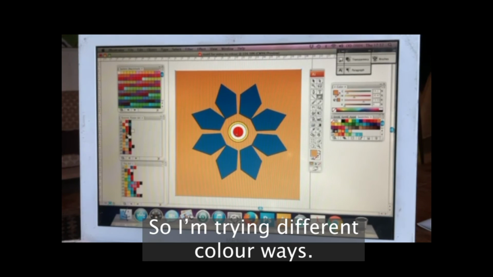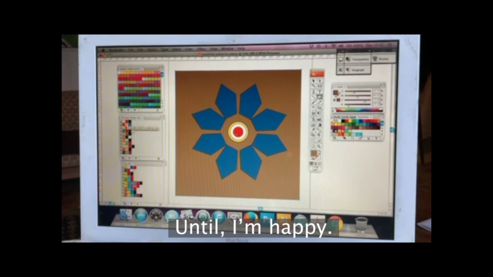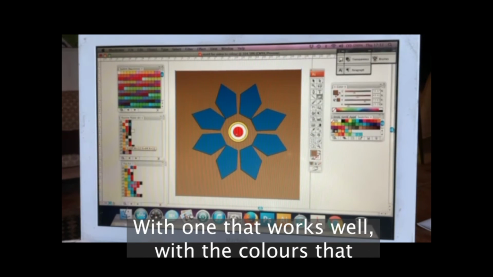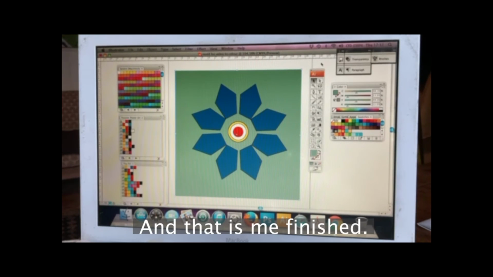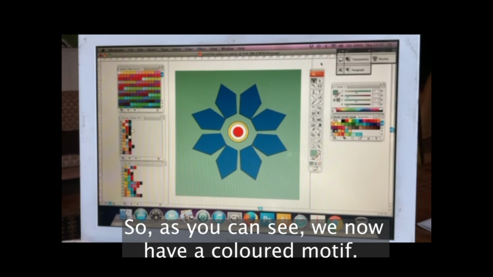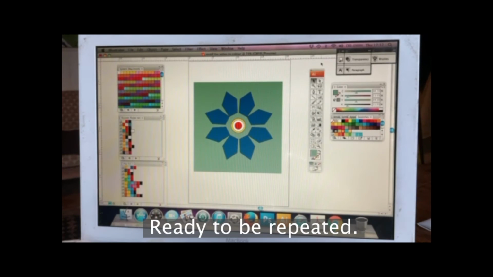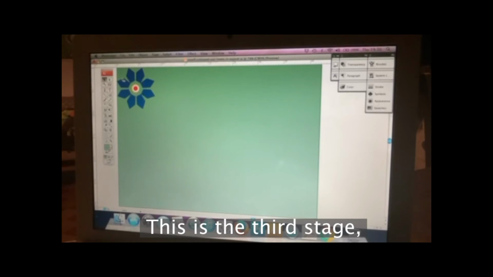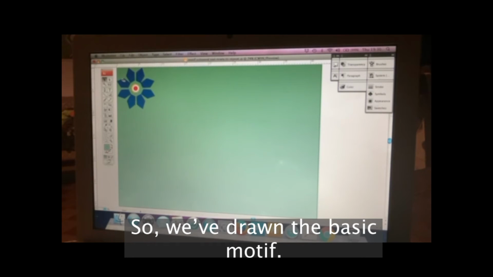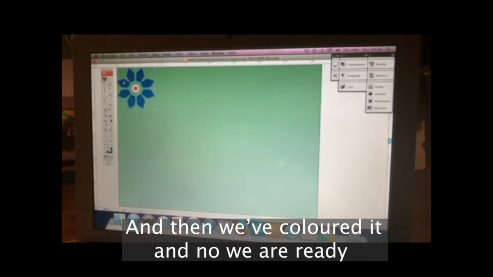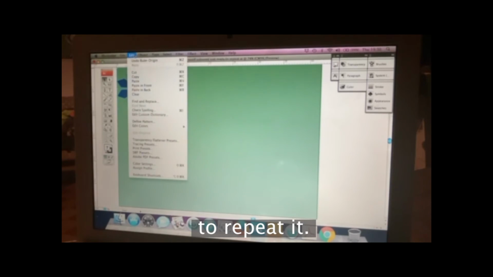So I'm trying different colourways until I'm happy with one that works well with the colours that I've put into the motif, and I'm happy with that one, and that is me finished. So as you can see, we now have a coloured motif ready to be repeated. This is the third stage in our 3-step process of surface pattern creation done digitally. So we've drawn the basic motif and then we have coloured it, and now we're ready to repeat it.